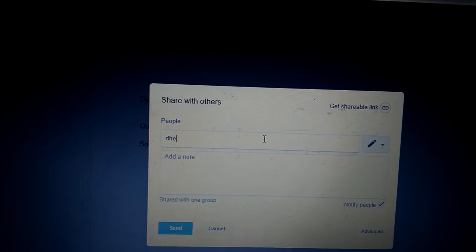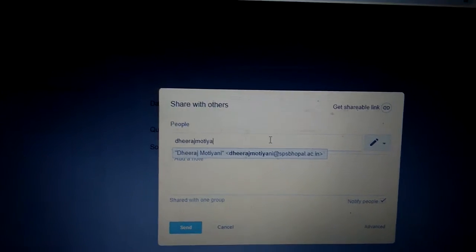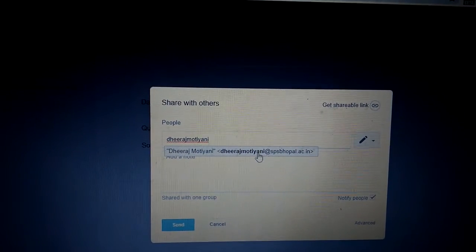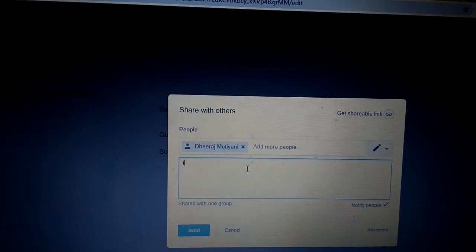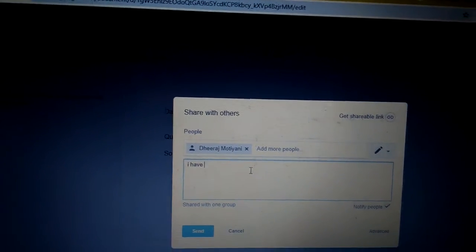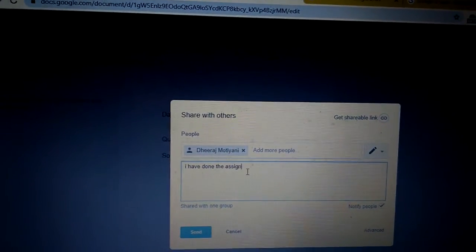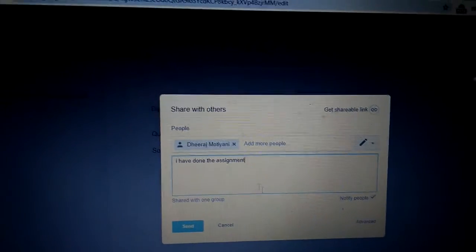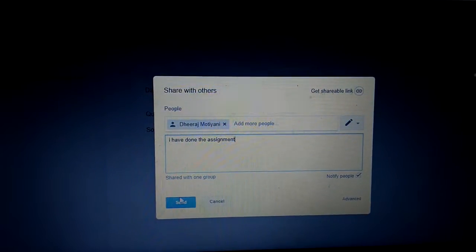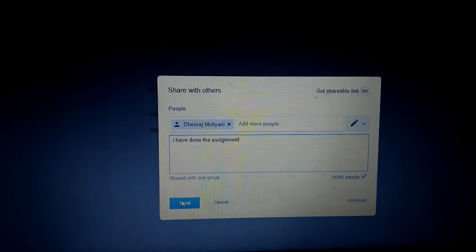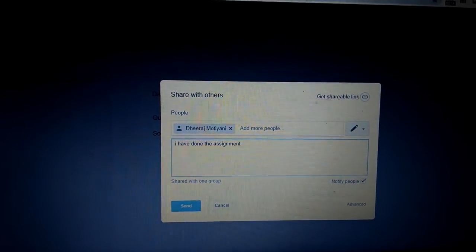Let's suppose I am the organizer, so the student will be writing my email ID. Okay, the student will be writing my email ID, and with a note that I have done the assignment. I have done the assignment. And you just send it to the teacher who is conducting that, or who has given the assignment to you. Okay.